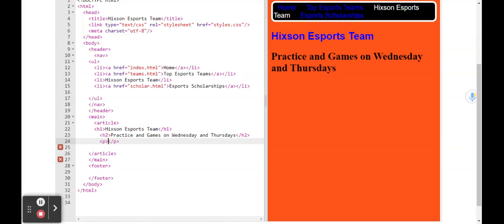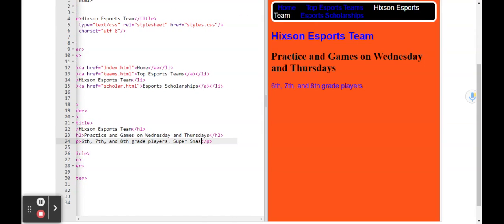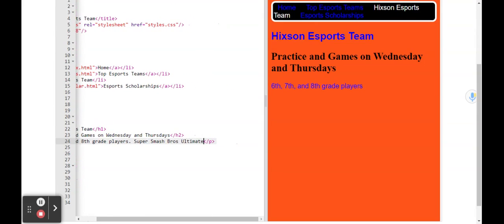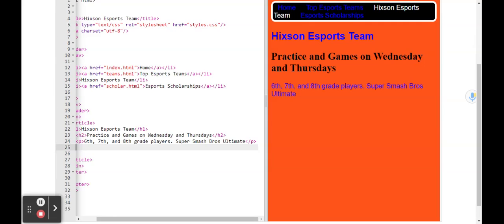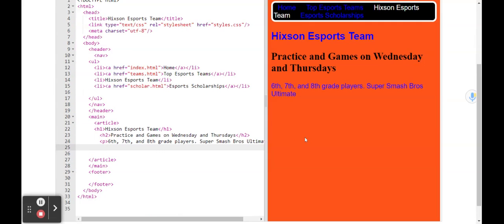And then if I want to add in some other text, maybe a paragraph, so it would be smaller text, I could put 6th, 7th, and 8th grade players, Super Smash Bros. Ultimate. I can put what game we're going to be playing. Okay, and then after my paragraph, so you can see how it kind of changed my text and made it a little bit smaller, I'm going to add in an image.